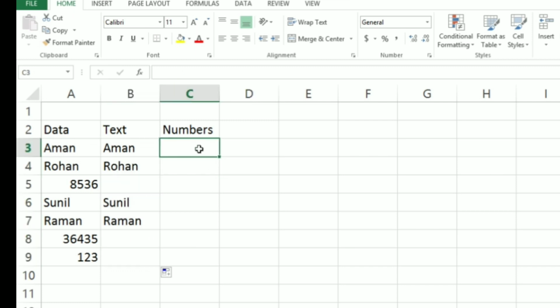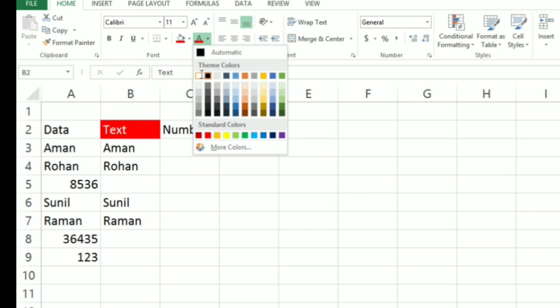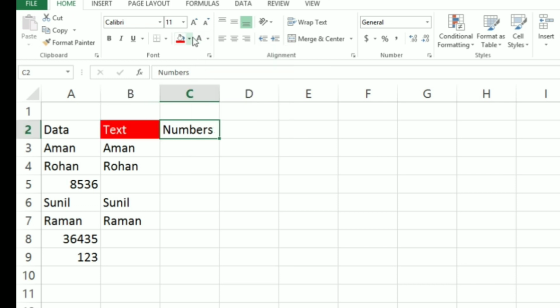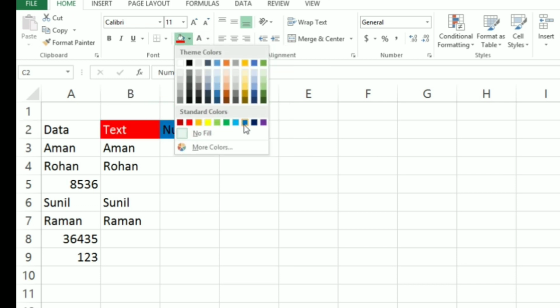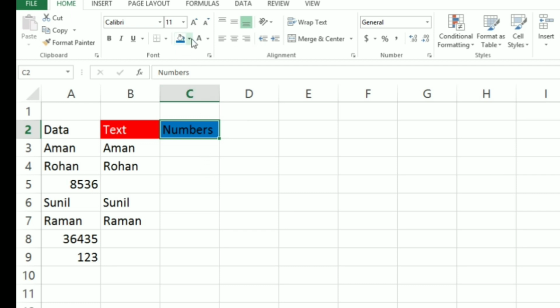For number you have to use the N function. We'll go to the equal to sign and we will use the N function. Now let's just change the background color. I want to change the background color of this cell, so I'll simply go to background color and select red color. Okay, and let's make the text color white, and here we will make it blue, and the text color as white.